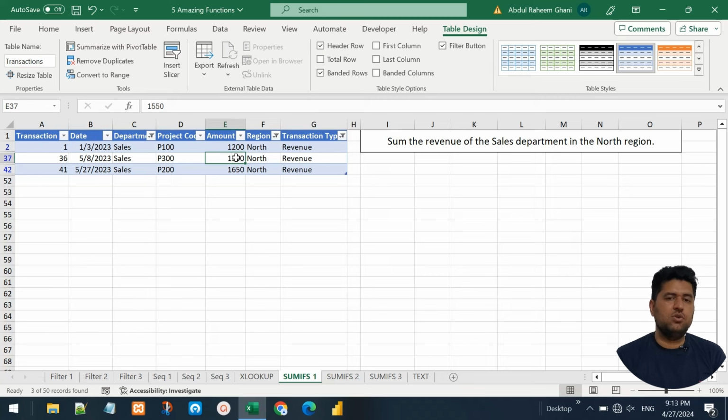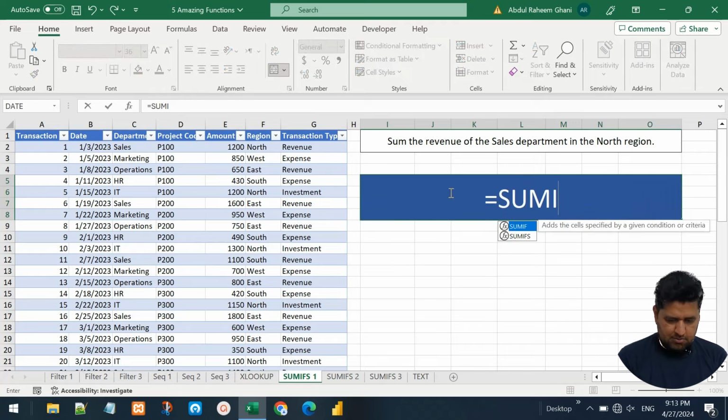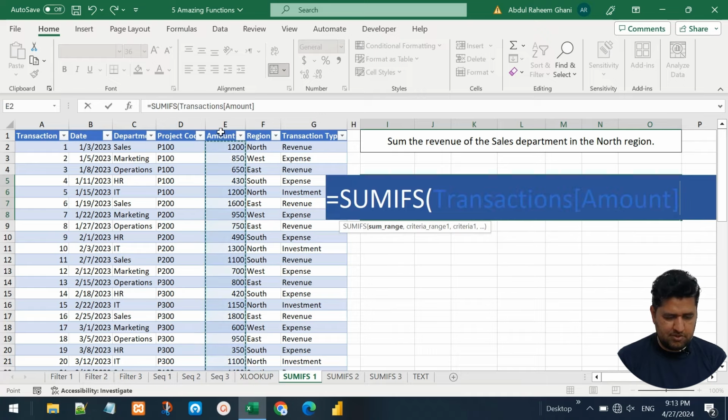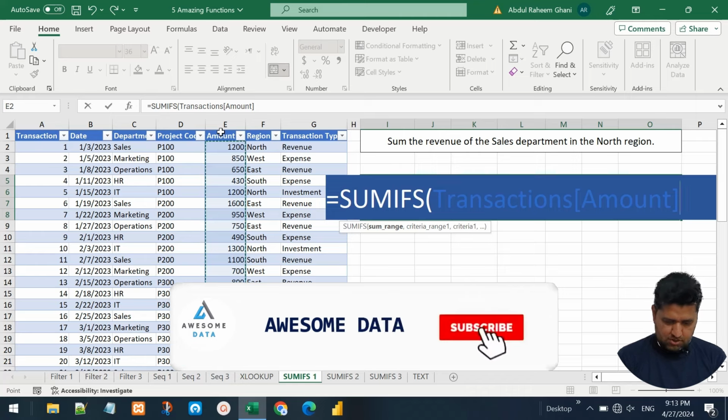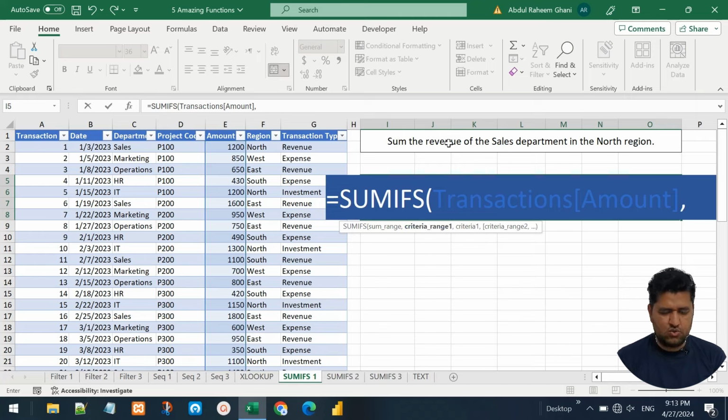But we do not want to do it like this. We want to use a function to calculate this sum. So we want to return the sum based on this query. What we can do is to add equals SUMIFS, we have this SUMIFS function. What is the sum range? We want to sum this amount column from this table, that is the sum range, comma, what is the criteria range 1? Criteria range 1 is the revenue from this transaction type.